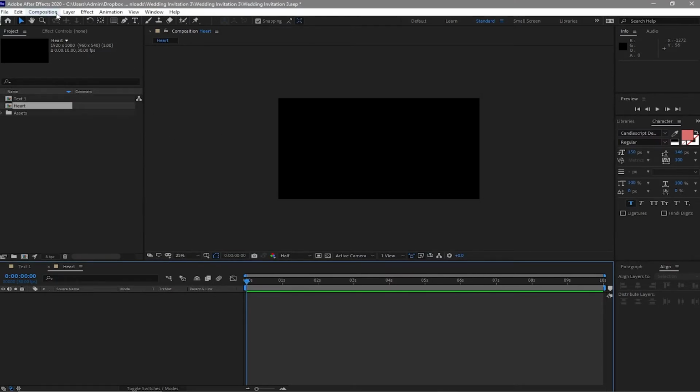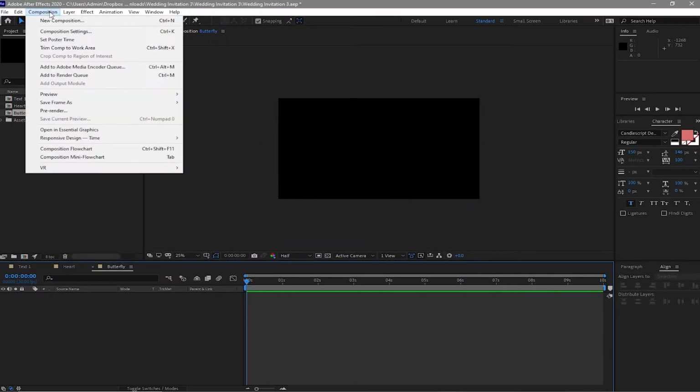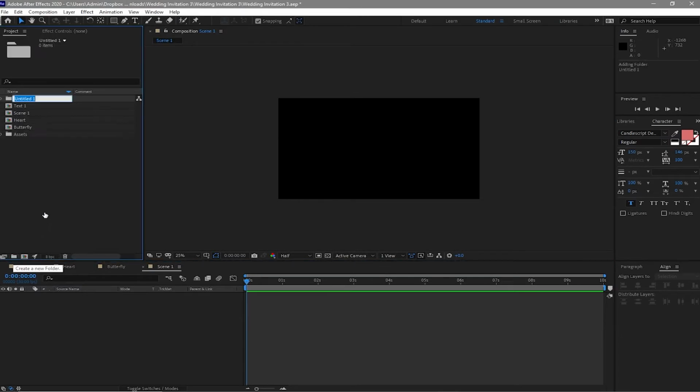Click OK. And I will again create a new composition, and I will name it butterfly. And then I will click OK. I will again create another composition, and I will name it scene 1. And I will click OK. Create a folder here, and I will name it scene 1. And then I will drag all the compositions into that folder.